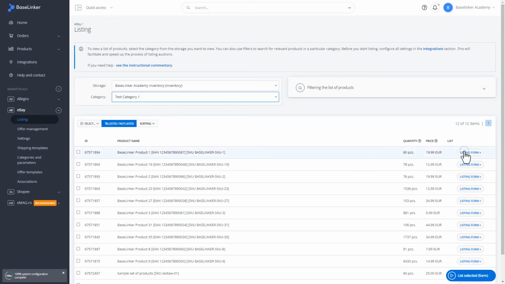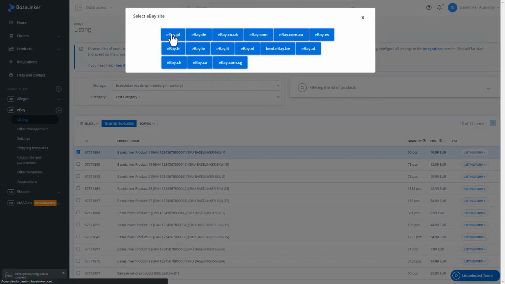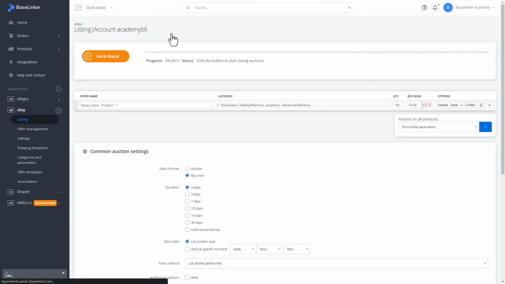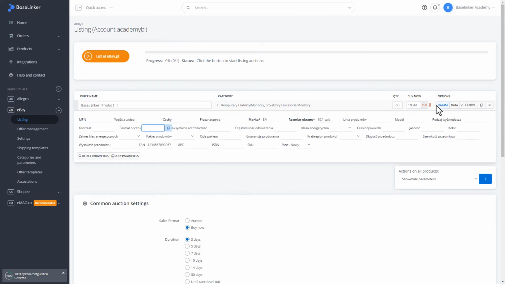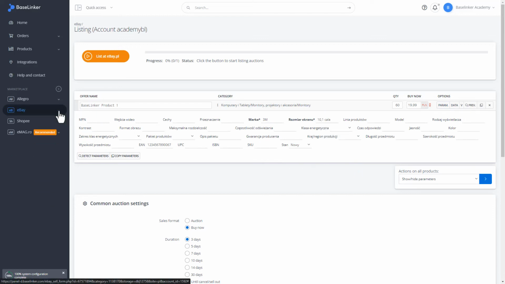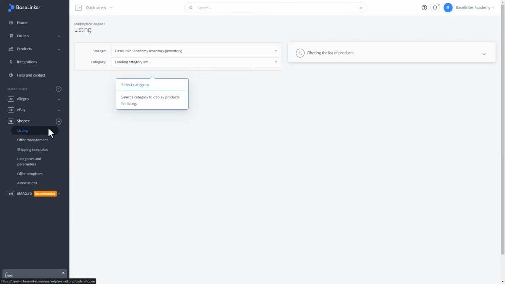Let's choose the product in the market. As you can see in the parameter options, we have these parameters completed. That is, the product would be ready for display. The situation is similar in Shopee. We create rules in the same way as for other marketplaces. Let's move on to listing and check what mandatory parameters we have to complete.